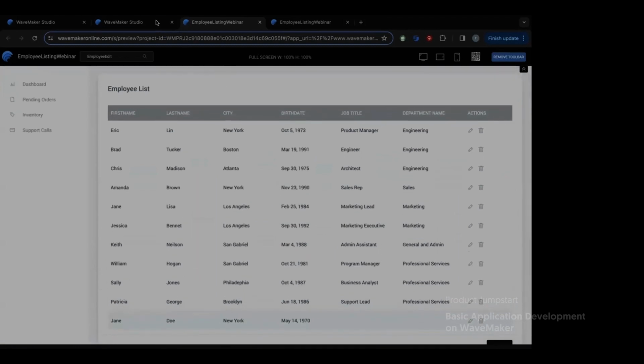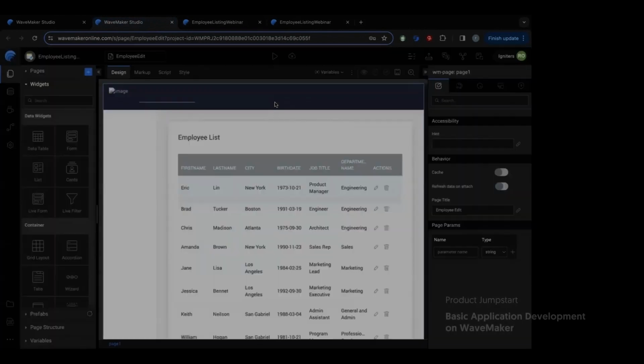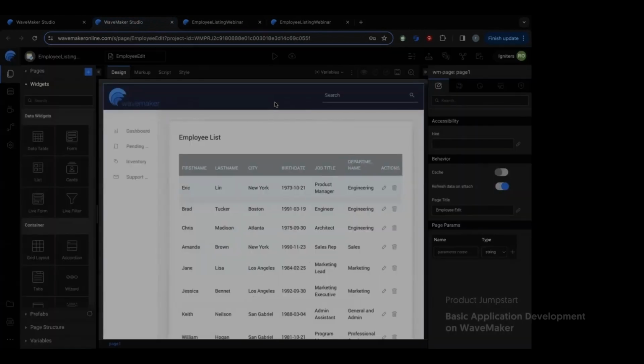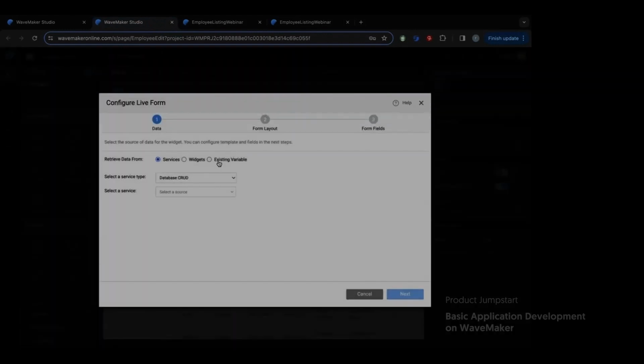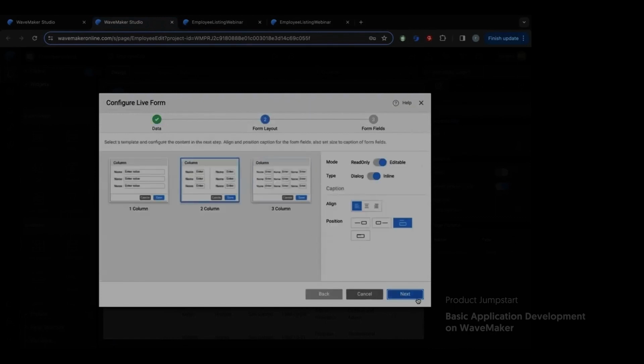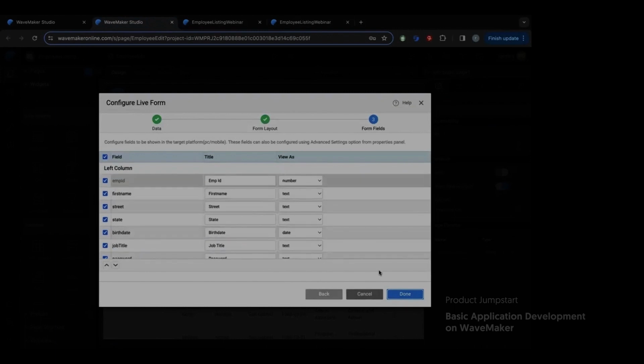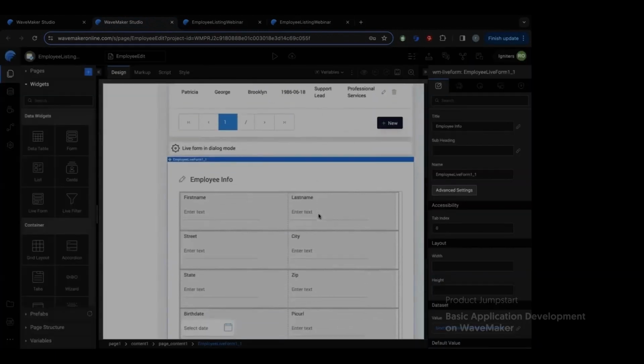Separately, you could also import the post APIs and create your own forms. Like a live form, you could drag and drop and configure it to the employee table. And similarly to how we did the form configuration in the data table, you could do it separately, and that form would come up like this.